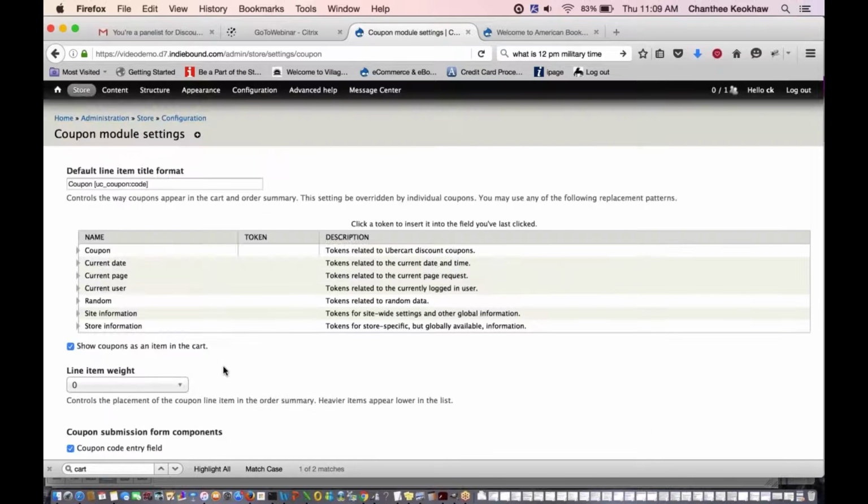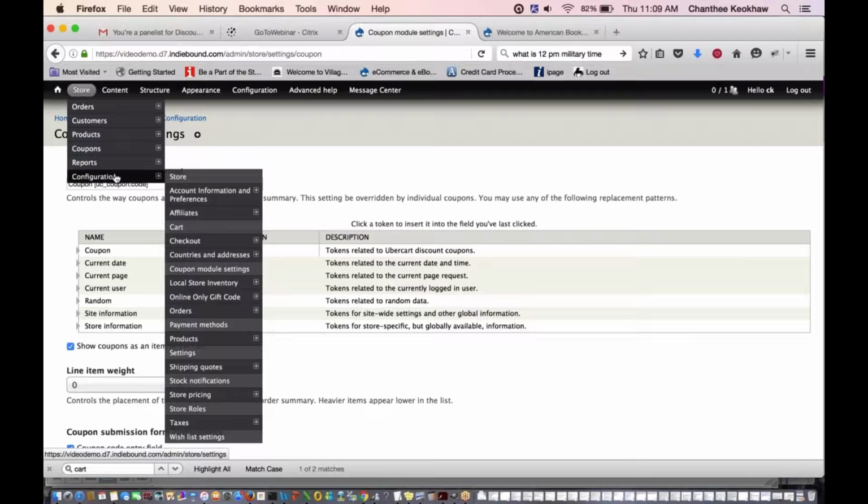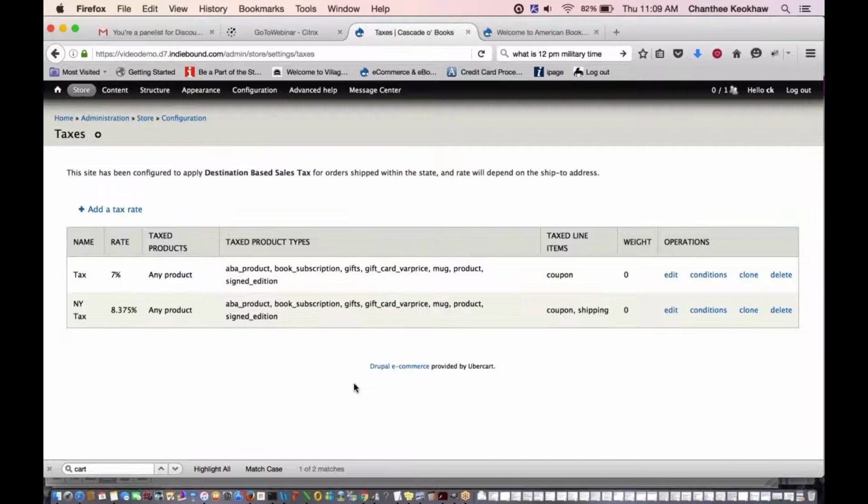Okay, so the next option we are going to discuss now that we have configured the coupon module settings is the tax settings. So we will go to Store, Configuration, Taxes. Whether or not the order is taxed before or after the coupon discount is applied is determined by your state tax laws. So you have to figure out what the law is in your state.